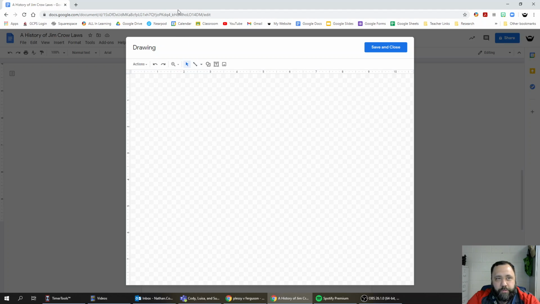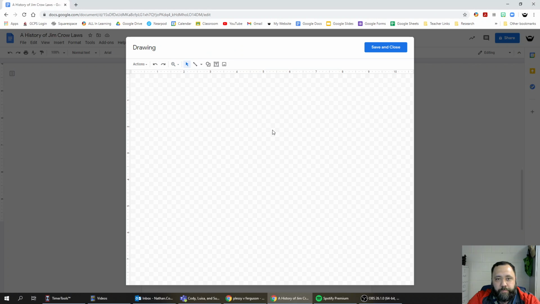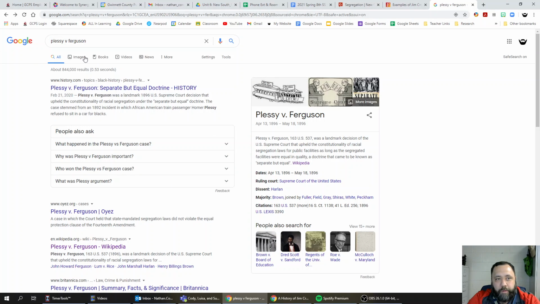Now, what I would suggest you do is either open up a new tab or an entirely new version of Chrome, and look up some pictures to put into your collage. Please remember, words are generally not allowed to be in the pictures. So you're not going to be able to use exactly what I have. But here's how it works.